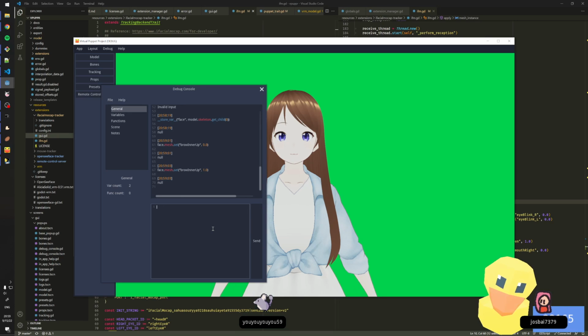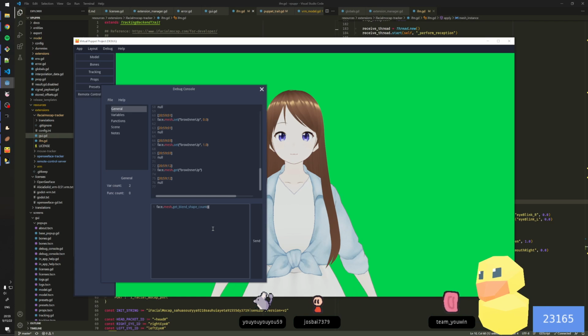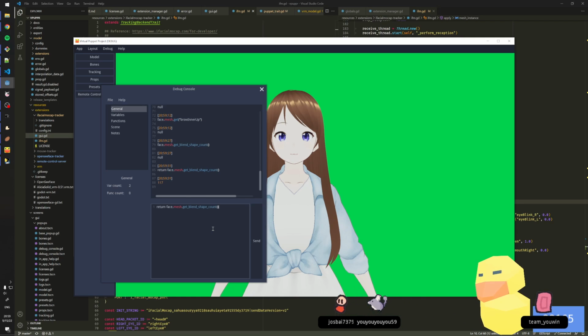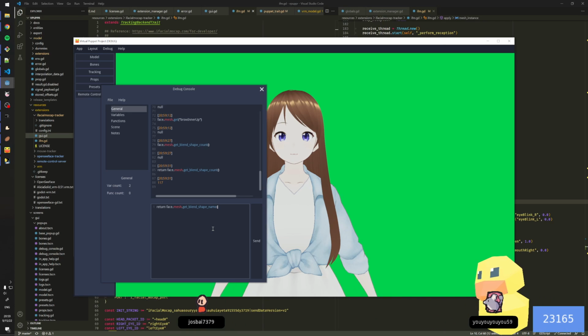okay, that's not what I expected. Can I get this value then? Okay, so it's null, so it's a no op then. Okay. Get blend shape count. Oh, sorry, return. Okay. Get blend shape name.